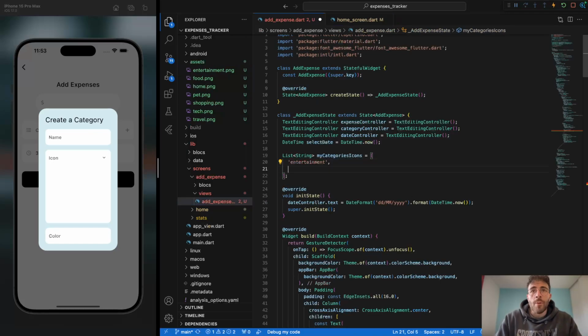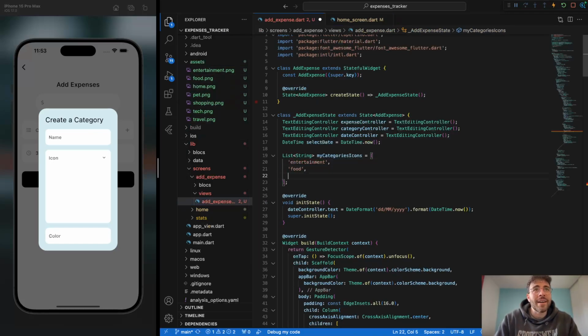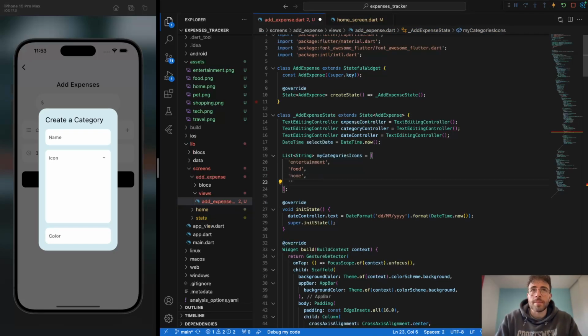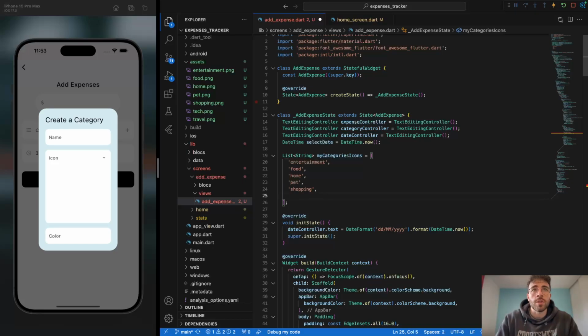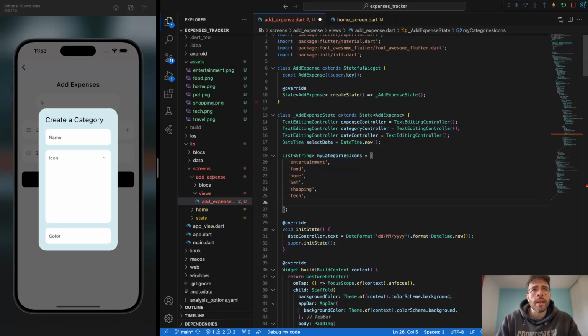Remember guys, I'm always figuring things out as we go together. I have no idea if it's the right approach. Perhaps I would change my mind later on, but for now it's what I think is the easiest for us in order to have something cool to display. So I'm just getting the names that we have, and travel. Okay, so that's the list of icons that we have. 1, 2, 3, 4, 5, 6, 7. Okay, good. And they're the same names, right?